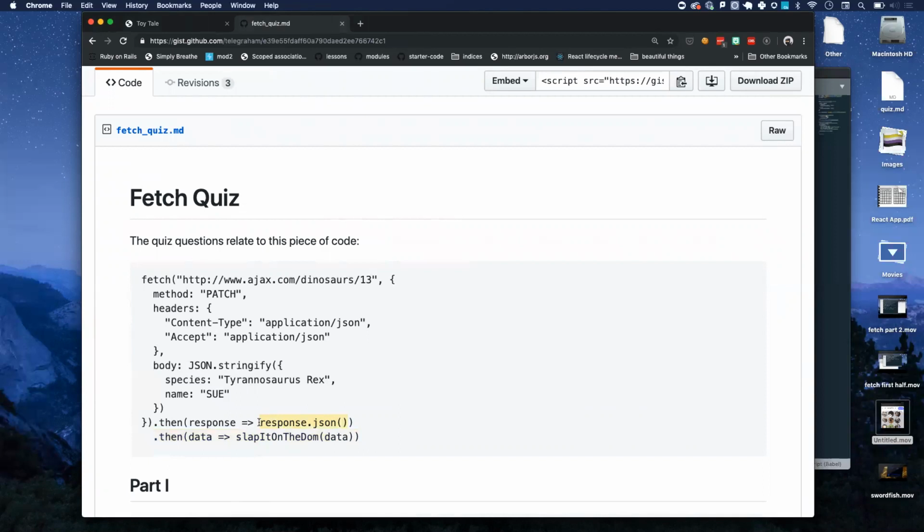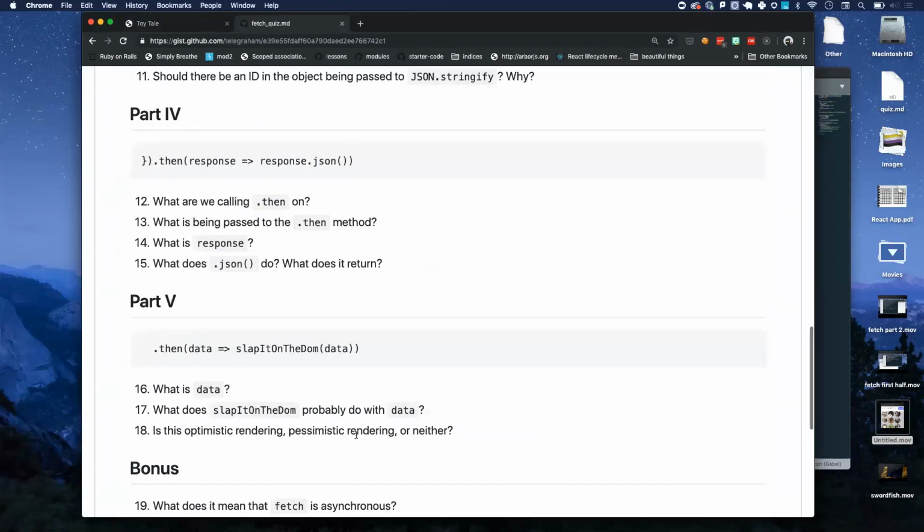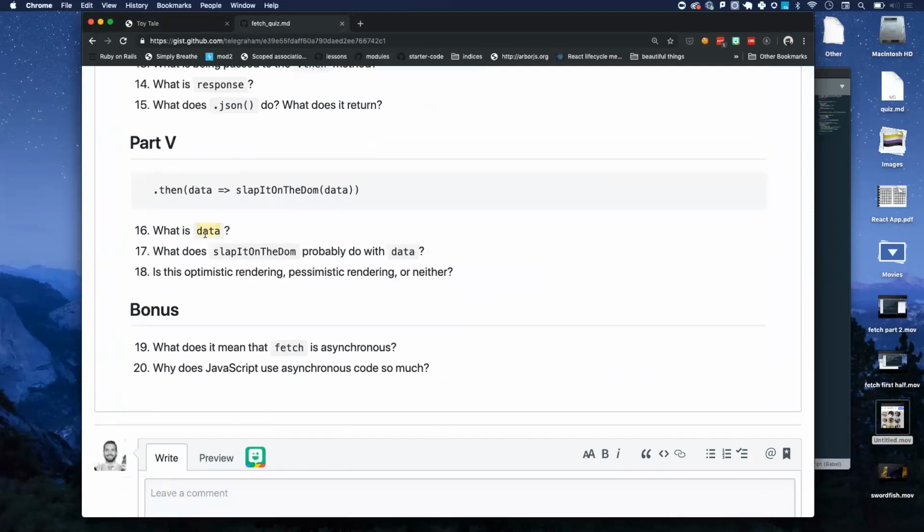Things I want you to know. This returns a promise. This happens first, then this one. The response is an object that isn't just the body, but when I call JSON on it, I'm asking that response to give me just the JSON from that response. And by the time I get to this then, what are we calling? Oh, no. What is data?